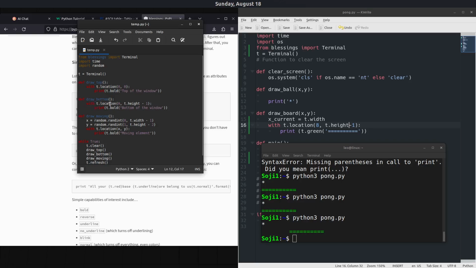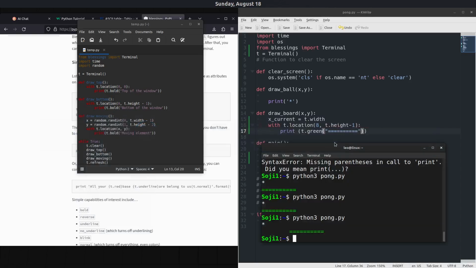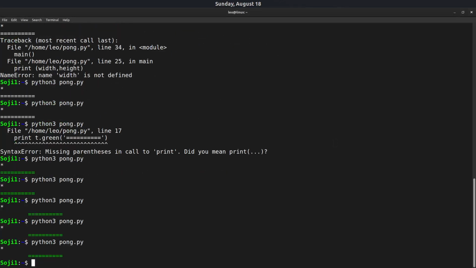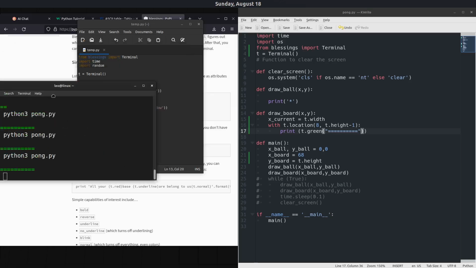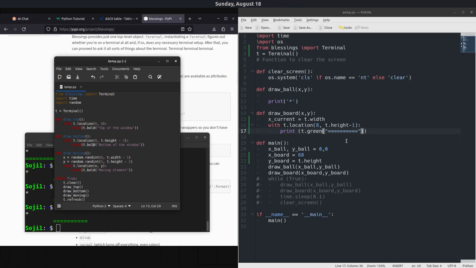The draw bottom: T.location is T.location, yes. T dot height minus 1. Put spaces there, but I don't think it matters. Print t dot green. Okay, yes. And is this the problem? Nope. Maybe the quotation marks somehow make. No, they definitely don't. Okay. So it's still not at the bottom.